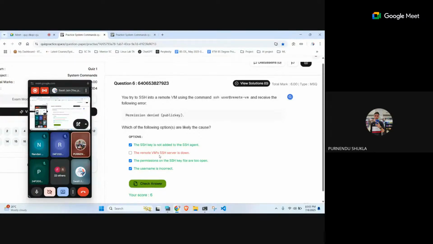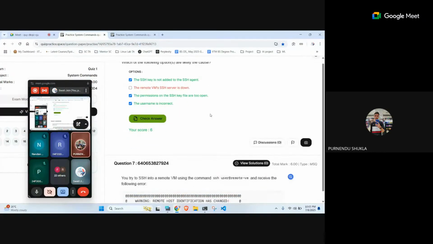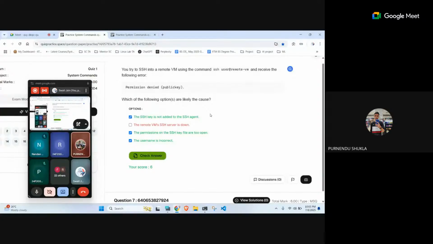SSH agent, can you explain? Yeah. So if you have given the wrong username, now if the VM server is down, then you will get not the permission denied, but rather the connection refused. Okay. Ma'am, can you explain SSH agent? What does it mean by SSH agent?